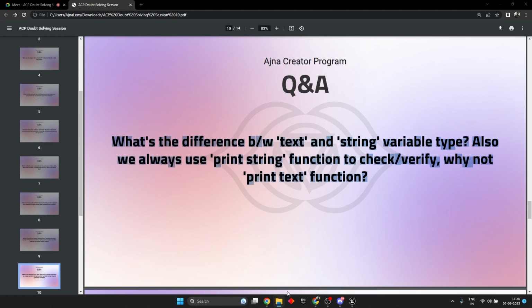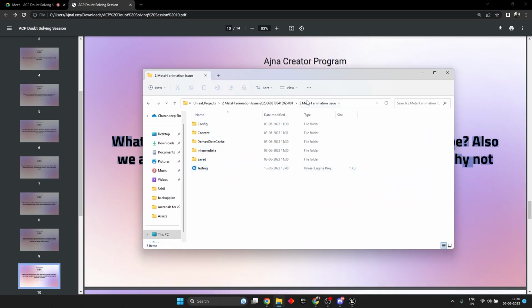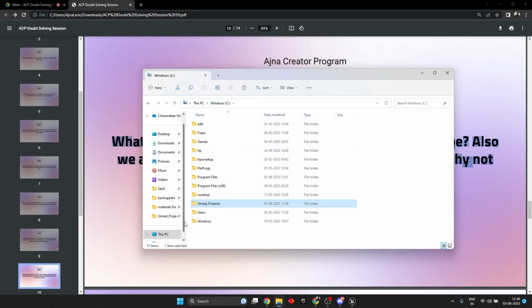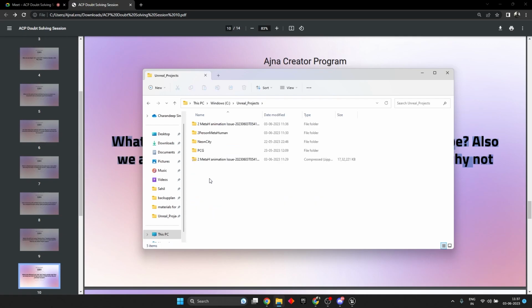I guess this project is extracted. Let me just open this project. Always make sure that the whole directory of your projects does not have any spaces. Unreal projects, like C is the drive itself, the name of this doesn't matter. So Unreal underscore projects, I didn't put a space. And here also, we should not have a space inside this whole project. Why? Because some plugins will have issues.